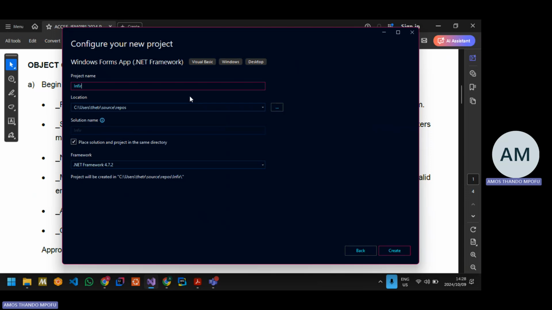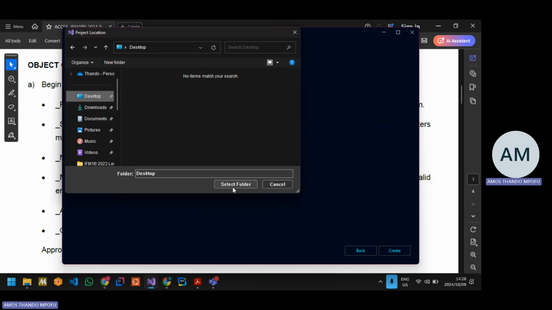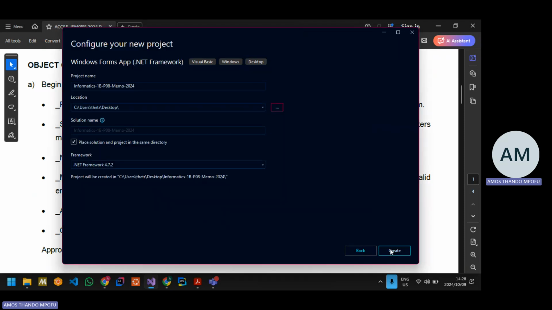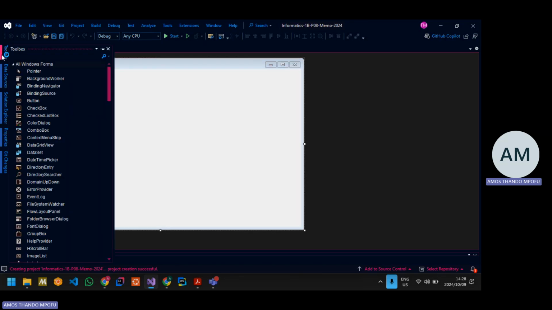So I'm going to name this project Informatics 1B Practical 8 Memo 2024. And then I'm going to save it on desktop so that it's easier for me to locate it. Then create. Okay, it's loading. So there we go. And apparently we're going to need to use UJ Grid here.